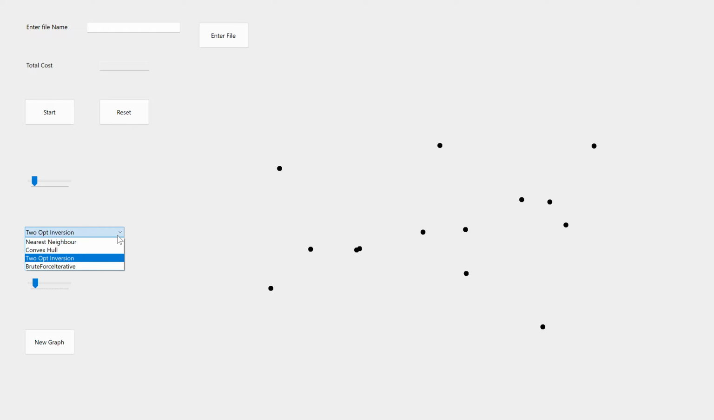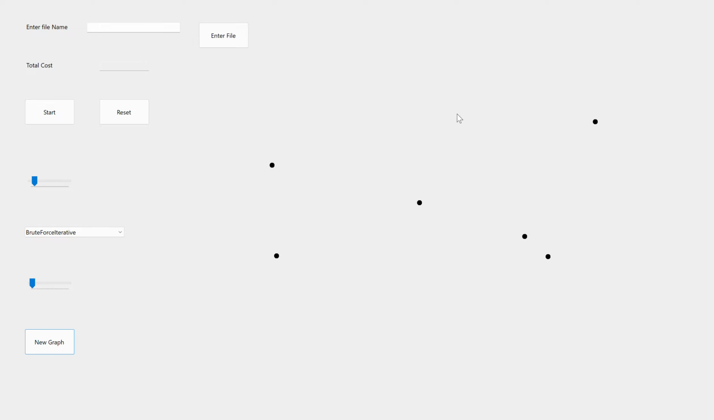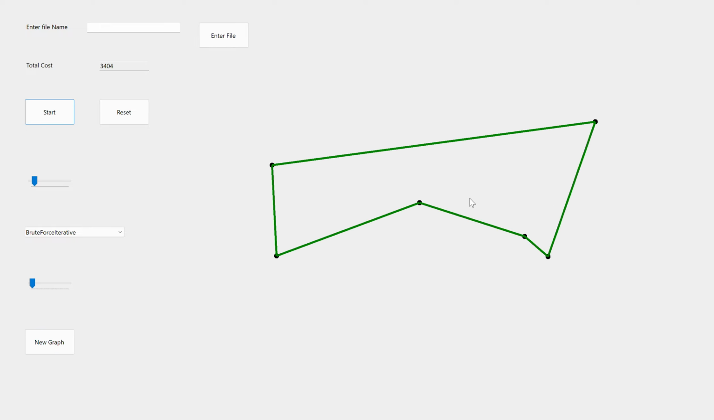Okay, then we have the brute force algorithm. This is an iterative solution. So it generates every combination of route and then compares them all and selects the best one. Since there are n-1 factorial combinations on a graph of this size, it would just take way too long. So we want to use a much smaller graph, and then it's just going to output the nice solution.